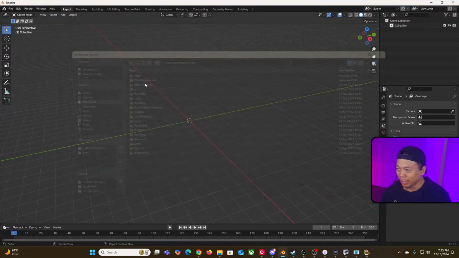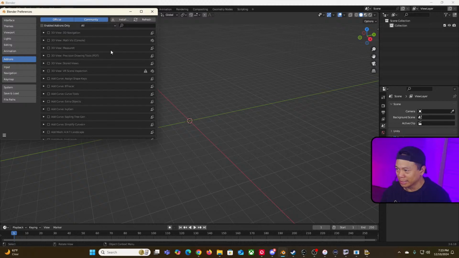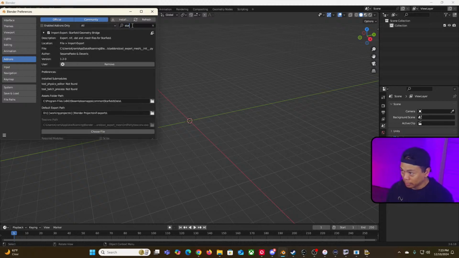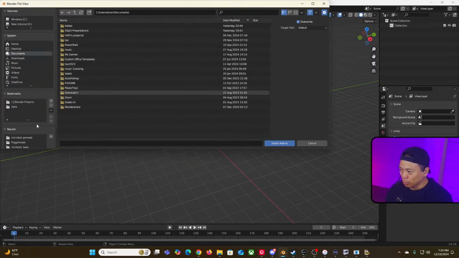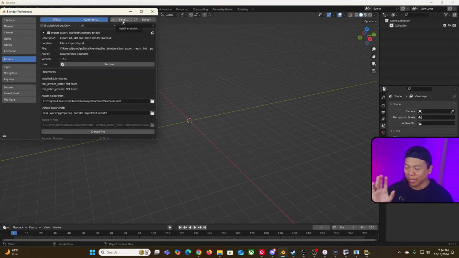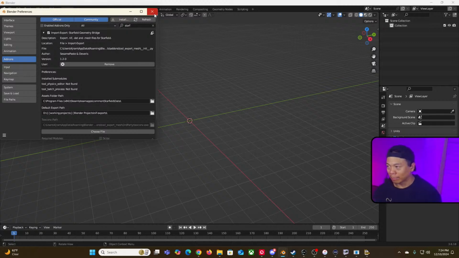Next part. If you don't know, go to preferences, Starfield. You install the Starfield geometry bridge. Here are the settings, like where your data folder is and where you put your exports, at least for now. If you want to install it, go to where you downloaded it, but it's going to be in a zip file. Leave it in the zip file so you don't uncompress it. But yeah, anyway, that's that.